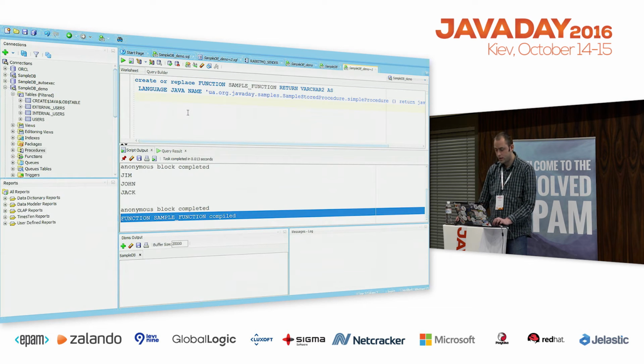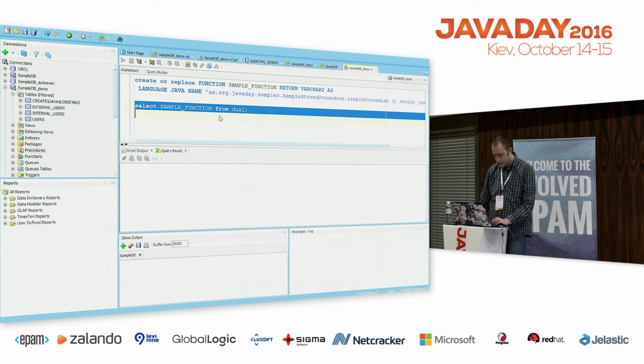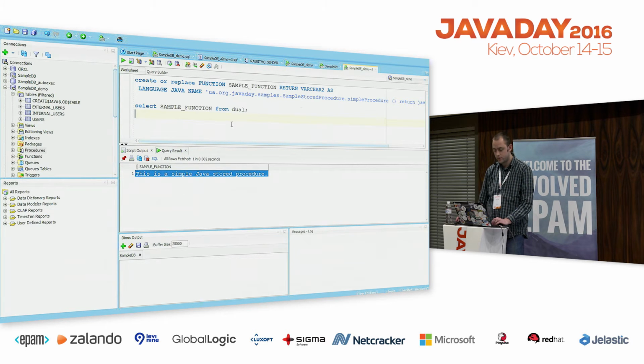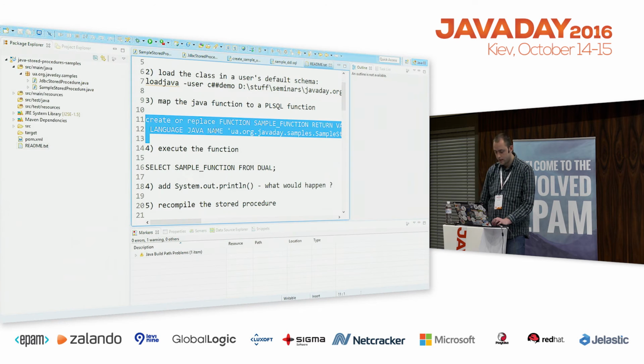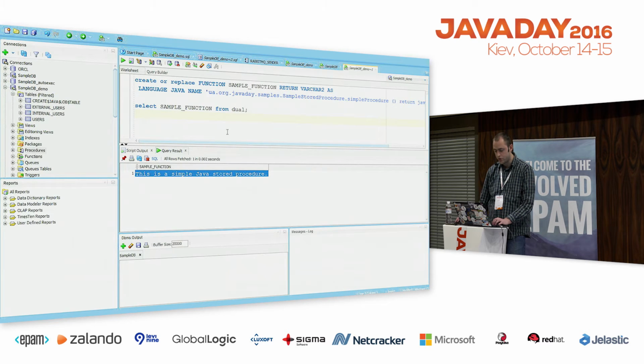Now, if I want to execute this, I can simply say, for example, select the name of the function from dual. Dual is just the dummy Oracle table that you can use for testing purposes. And if I do this, I can see that I get the result, which is the return from my Java method here. This is a simple Java stored procedure.